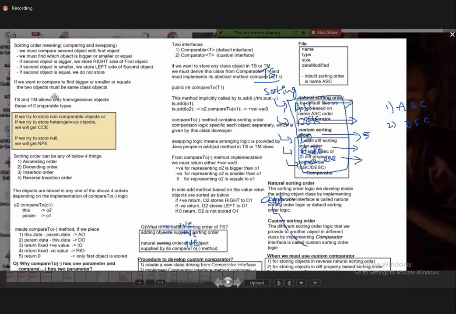If you want to compare to find bigger, smaller, or equal, the two objects must be of the same class. So TreeSet and TreeMap allow only homogeneous objects, those of comparable types. If you try to store non-comparable objects, or heterogeneous objects, we'll get ClassCastException. If you try to store null, we'll get NullPointerException.